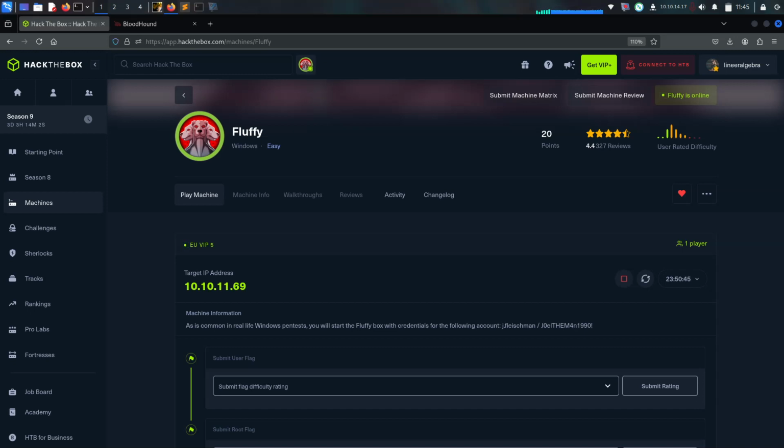NTLM hash grabbing with another method. That's one of the great things about this box, because you will see different ways, right? After that, we will dump BloodHound data, and with this BloodHound data we will be able to see there is some misconfiguration on the users. Some users have a great ADCS misconfiguration, and we're going to check it and see how it goes. So let's just start.